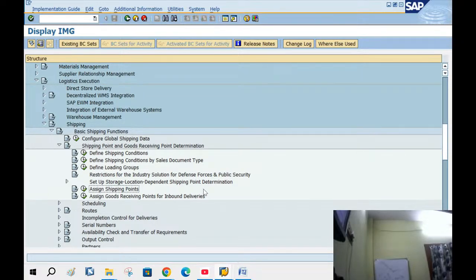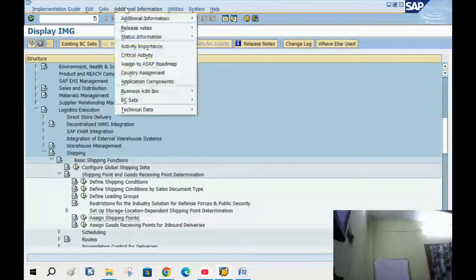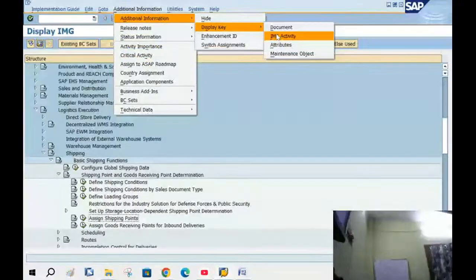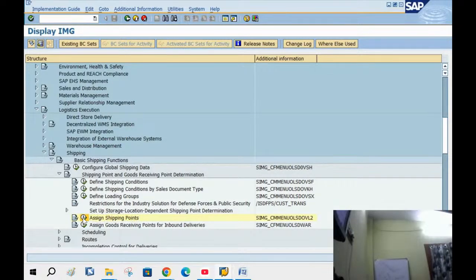Please write down the path for shipping point determination. The path is going to be SPRO, logistic execution, shipping, basic shipping function, goods receiving point determination, assign. T code again, additional information, OVL2, last 4 digits. OVL2 is the T code. Click on the clock.